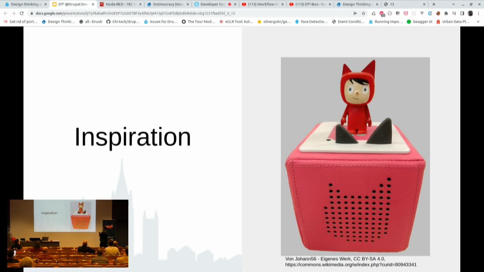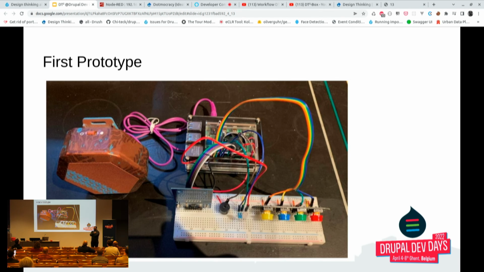So I came up with the idea: why don't we use this principle to create a so-called, I call it DT square box, because design thinking documentation tool box. And I like the Raspberry Pis, some small computers. And so we built our first prototype where we have an RFID reader, which reads RFID chips, some buttons, and a speaker. So you can map the RFID tags with the rooms or the phases.